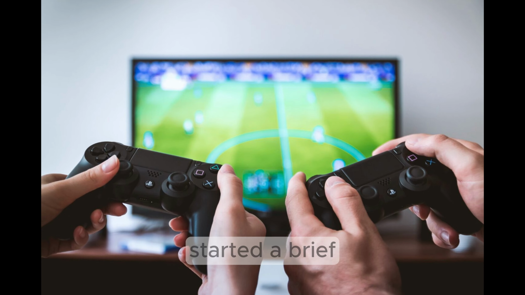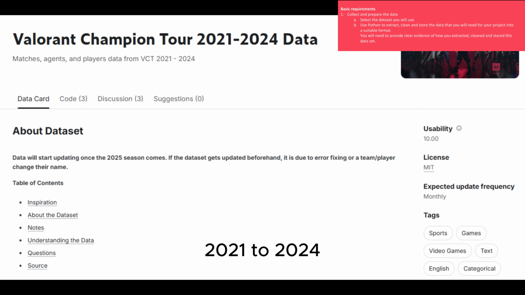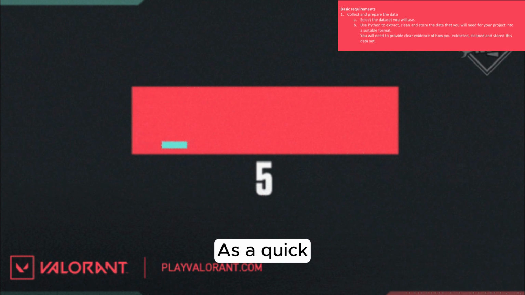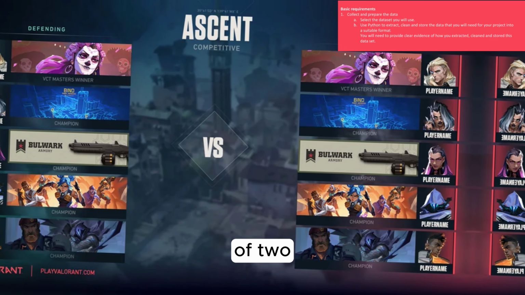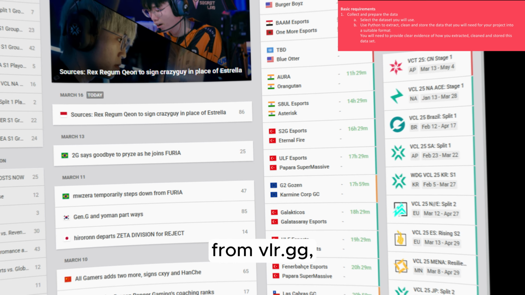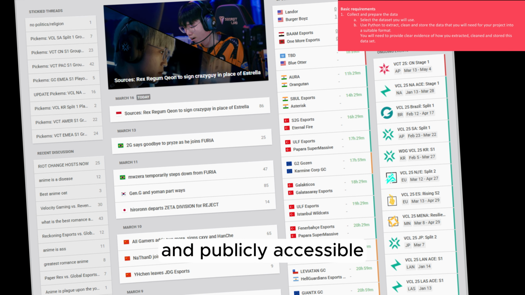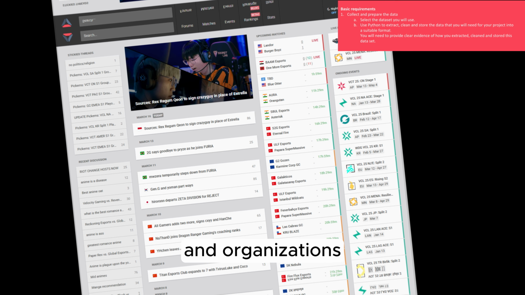Off the project, I started with brief requirement 1. I selected the Valorant Champion Tour 2021 to 2024 data from Kaggle.com. As a quick intro to the topic, Valorant is a free-to-play team-based shooter game with matches consisting of 2 opposing 5-player teams. The dataset is reliable because it's taken from Valor.gg, a widely recognized and publicly accessible Valorant statistics website that compiles data from official esports events and organizations.